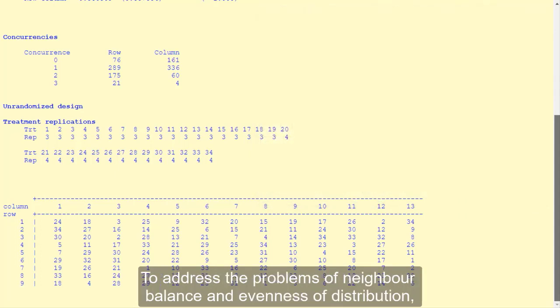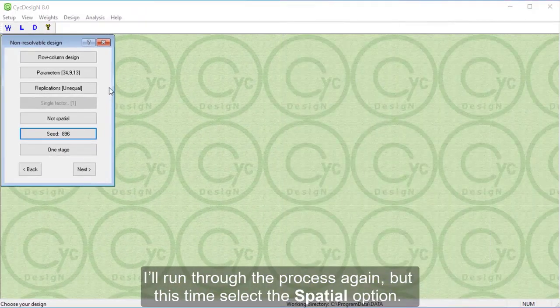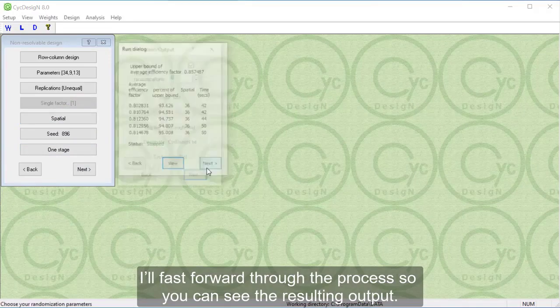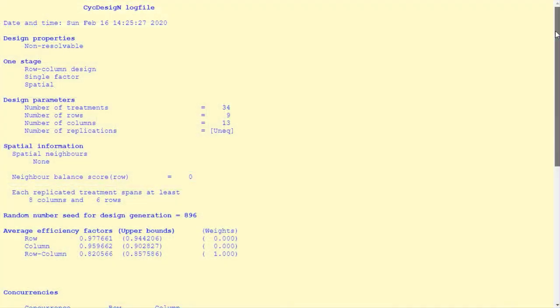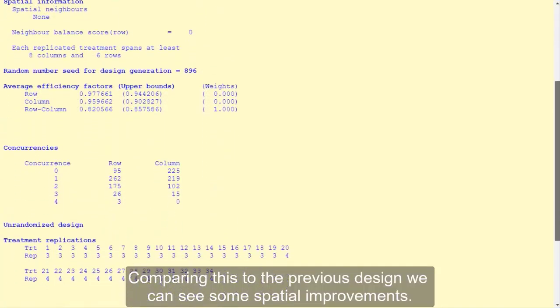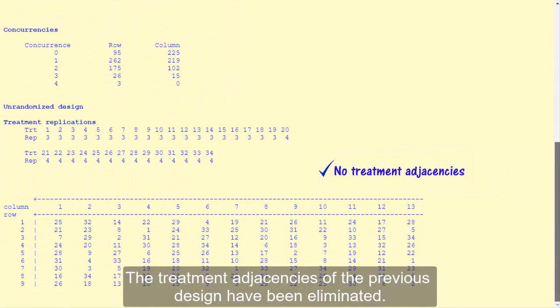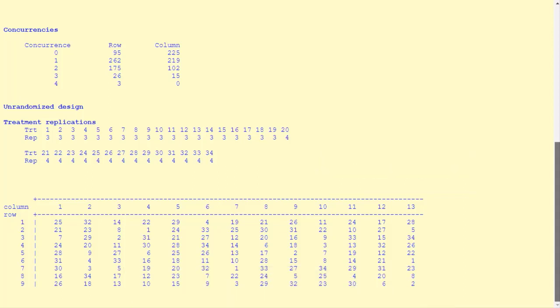To address the problems of neighbor balance and evenness of distribution, I'll run through the process again, but this time select the spatial option. I'll fast forward through the process so you can see the resulting output. Comparing this to the previous design, we can see some spatial improvements. The treatment adjacencies of the previous design have been eliminated.